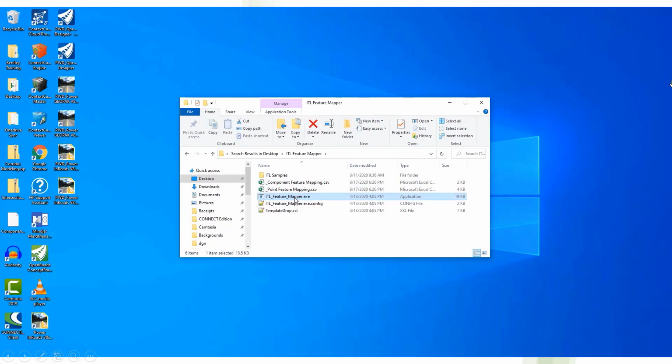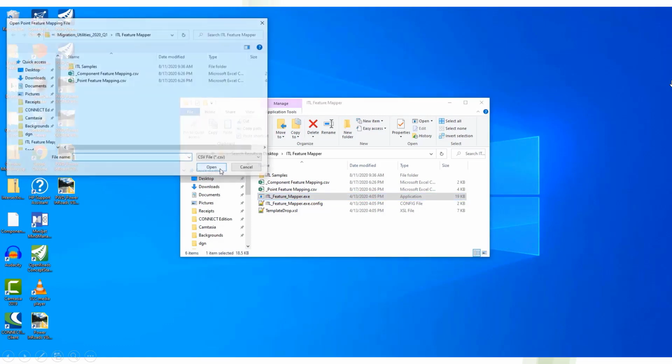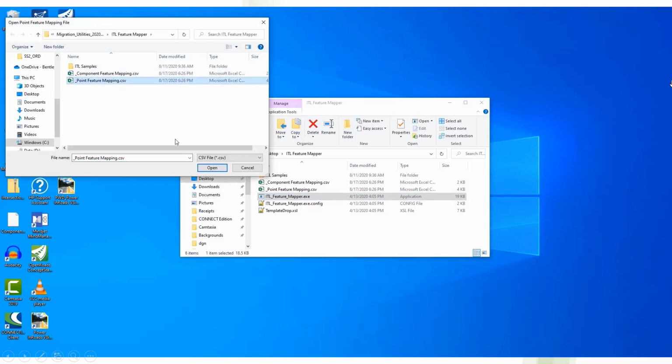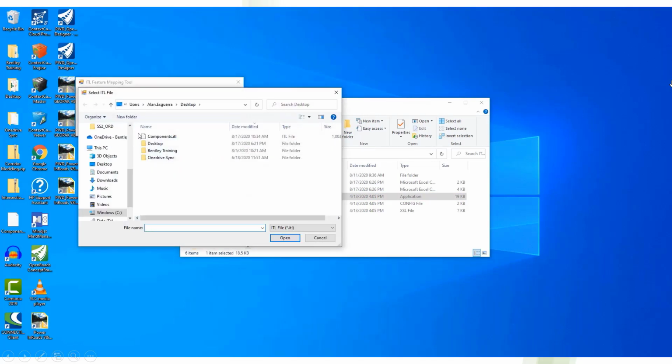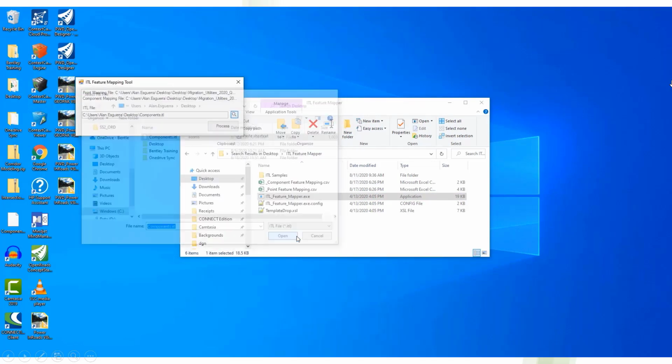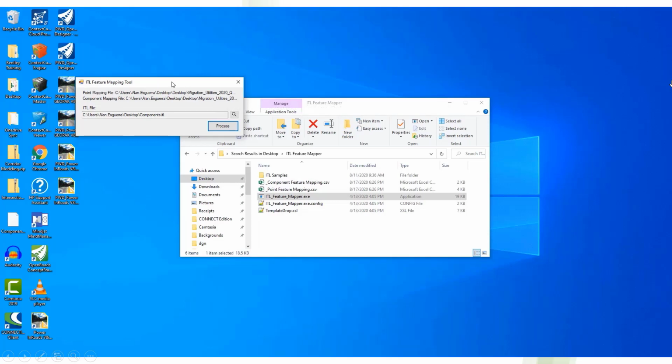Then we'll open up our ITL Feature Mapper executable. It's going to ask us for the component feature mapping file, so we'll select our CSV. Then we'll select our point feature mapping file. And then lastly, we'll select our template library. Once we hit process, a log will be created to identify all of the points and components that did not map appropriately.